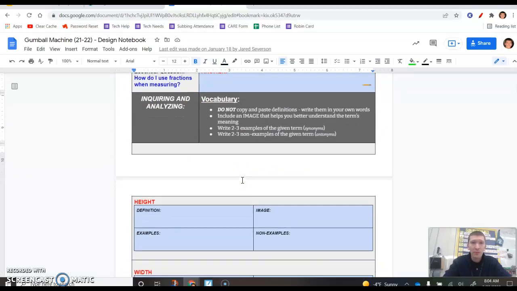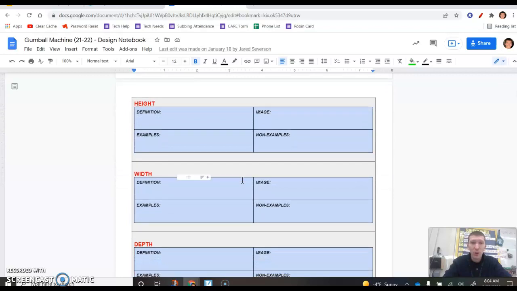And so it's vocab definitions, something you've done before, where you give the definition. Please use your own words. Don't just copy and paste from Google. Find a picture that represents that word, an example, and non-example.